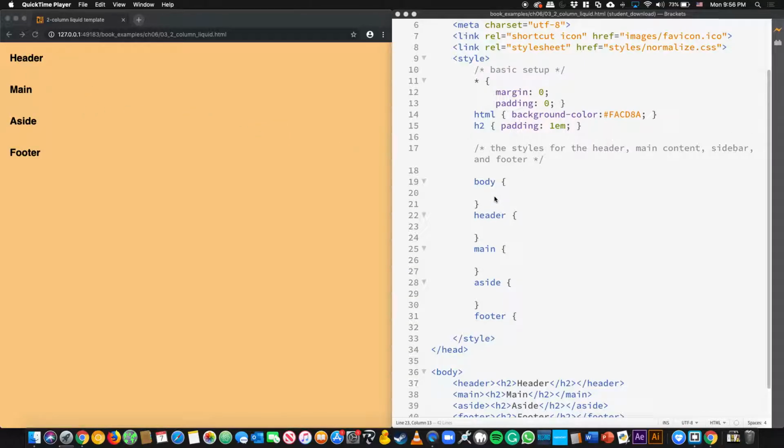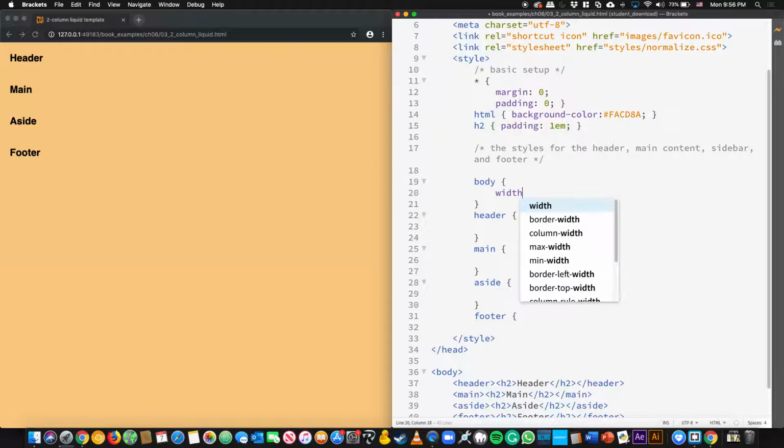So the first thing that we want to do, as we did in the previous video, is set the width of the body element. In this case, as you can see, I'm setting the width attribute of the body element to 90%. That means that the body, regardless of the size of the screen, is going to use 90% of the available space. So that's important to know.